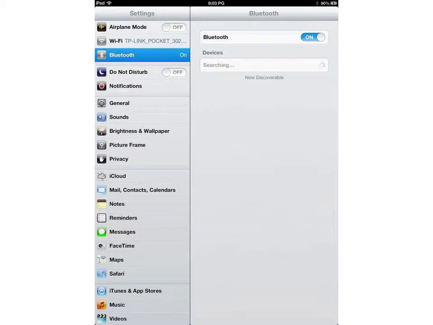Tap Bluetooth. If you don't have any Bluetooth peripherals, you can switch Bluetooth off. iPad only uses Bluetooth to connect with peripherals, not for file sharing or contacts.